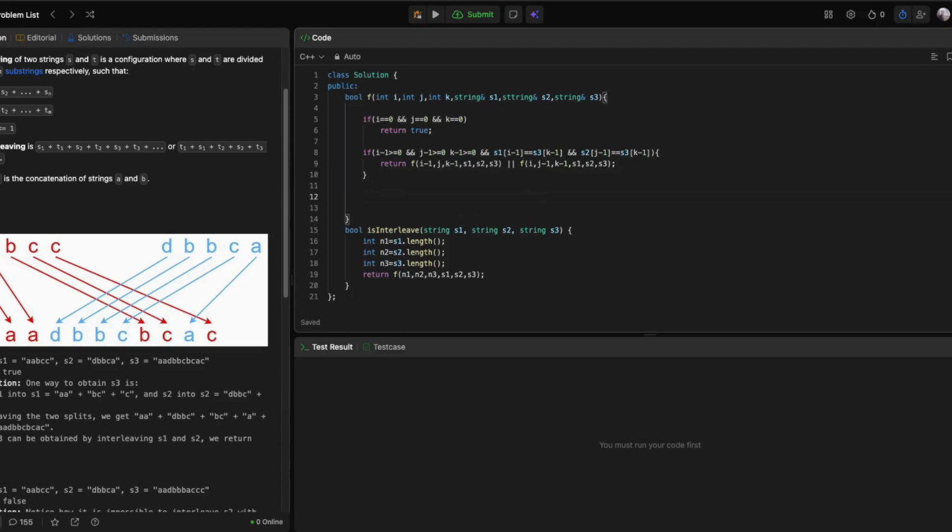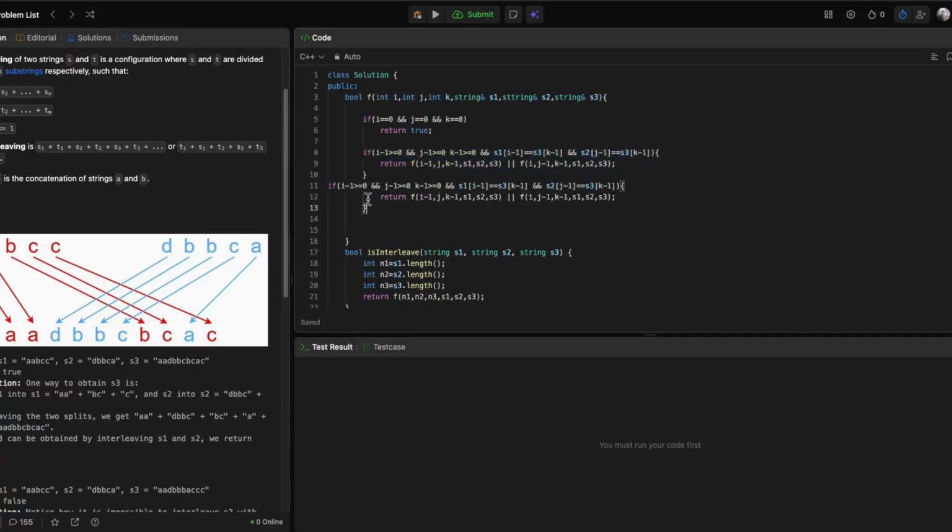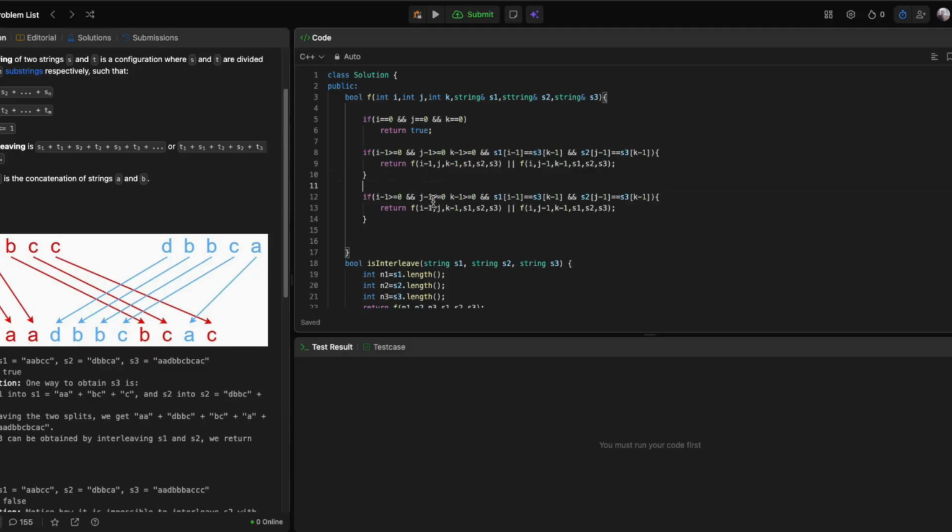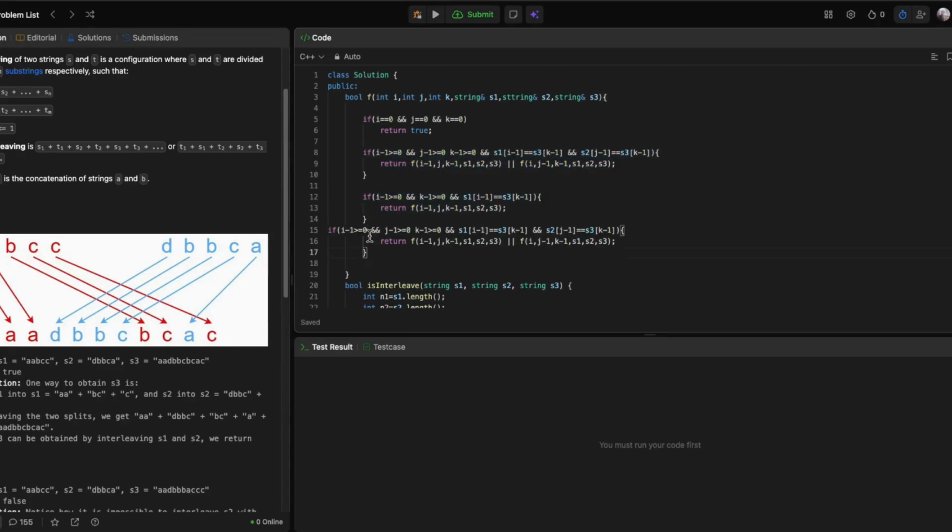Now the other two cases are where only one of the characters matches with S3. Here I would just be checking for i and k, and obviously the other check wouldn't be here. I would just return for this. If you are able to return true, you return true. If you are returning false, that is also fine. Similarly, I'll just copy this once again for the next case.